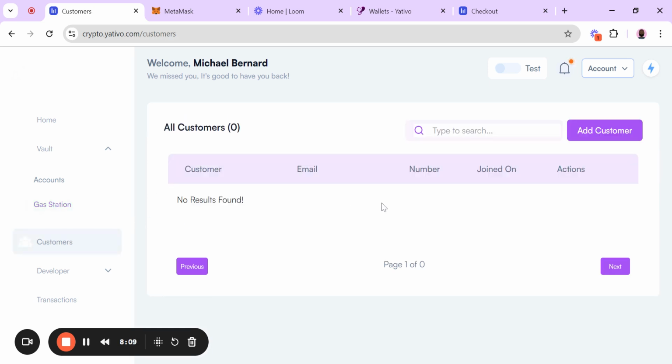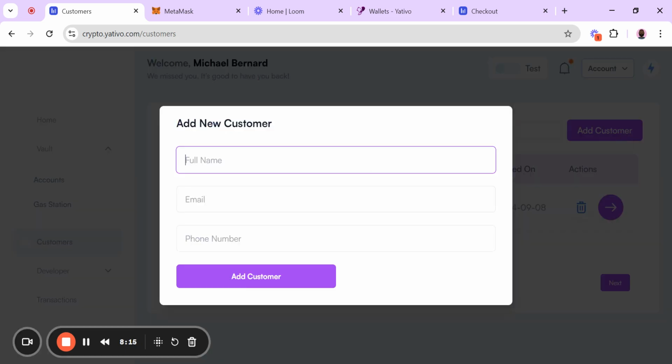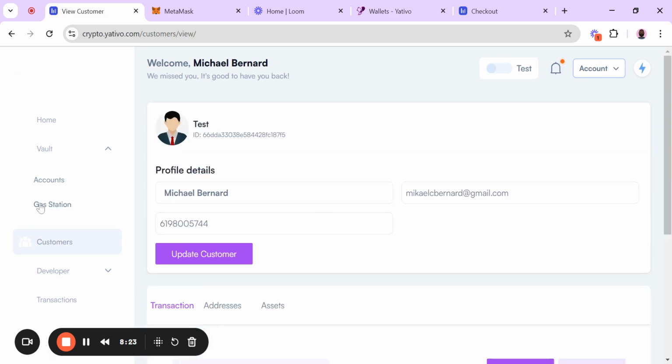Then here you have the customer section. Here you can add a new customer or you can remove an existing customer. So I could add a customer here, or I could see the existing customer details and all that.